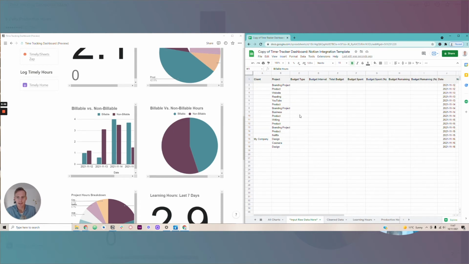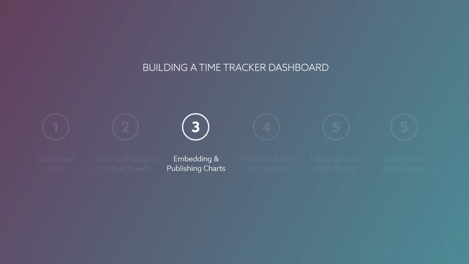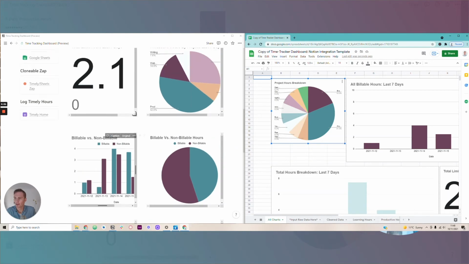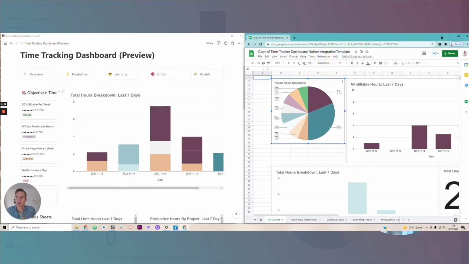So let's say that you have gone through this, you have either imported entries from your time tracking software or you have just started adding for yourself. These charts are going to be updated with your own particular entries. And what we need to do now is update these charts to show your charts.